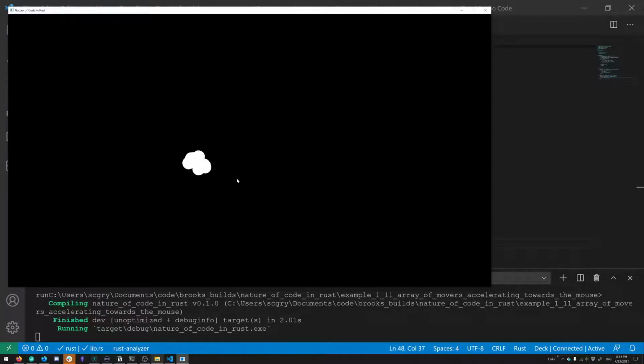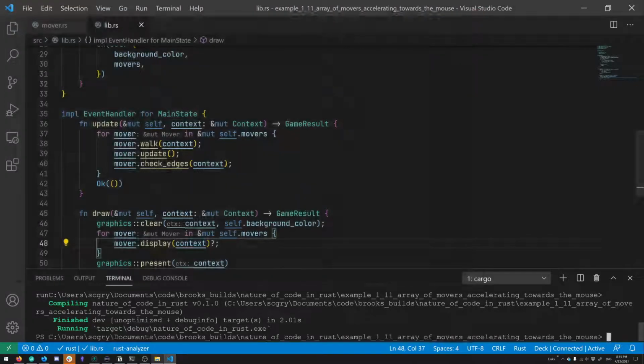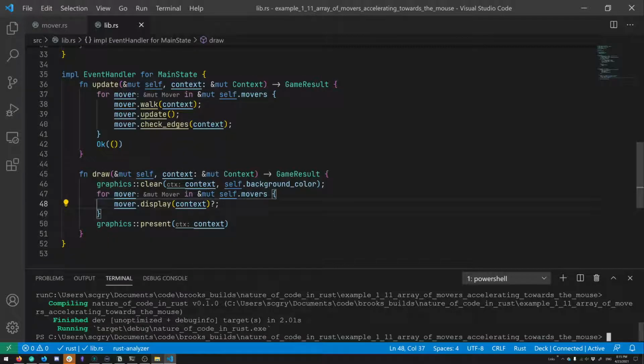So we're now able to easily have a vector or array or list or whatever terminology you want to use. Vector is the most appropriate here because that's what we're using. But whatever allows you to see what we're doing: it's a list of these movers, and we're able to iterate over them to run their update methods and to also display them out.